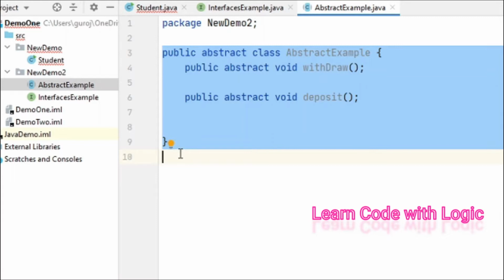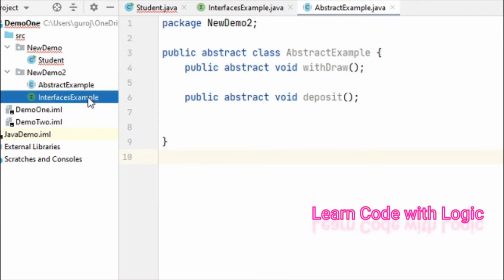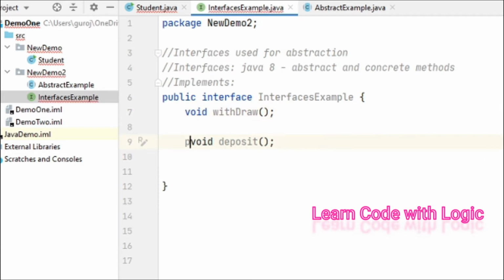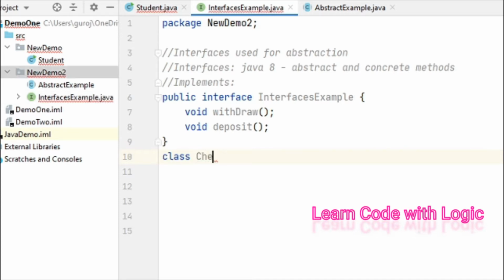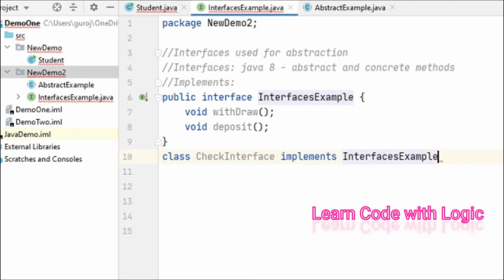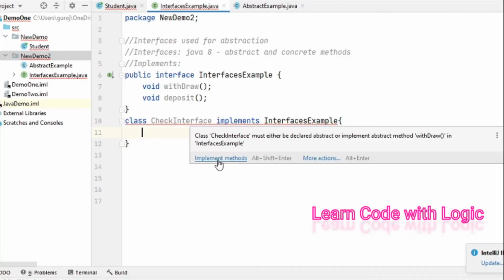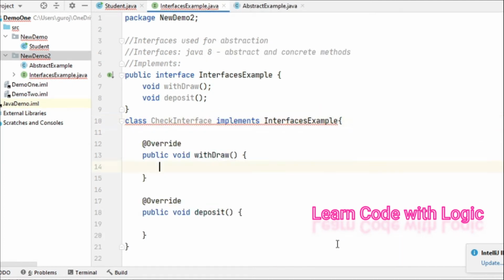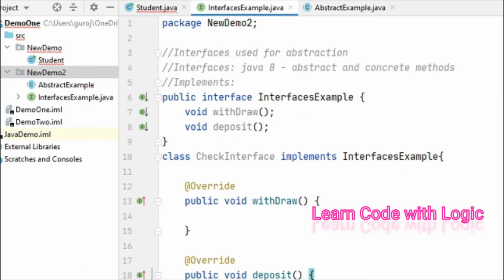For demonstration purposes, I am taking one abstract class and one interface, each with two abstract methods. By default, interface methods are public and abstract, so you don't need to specify that. Let's implement the abstract methods. Class Check implements Interface Example. You need to click this, implement methods, select these two, say OK. That's it. This is how we implement the abstract methods of an interface.